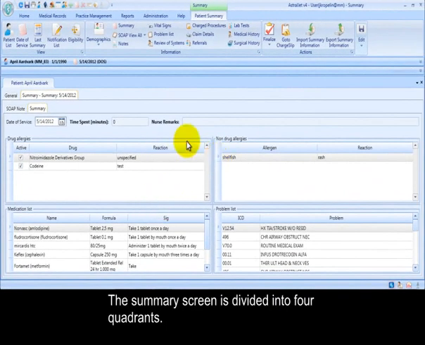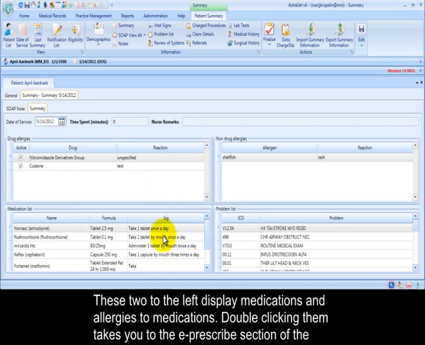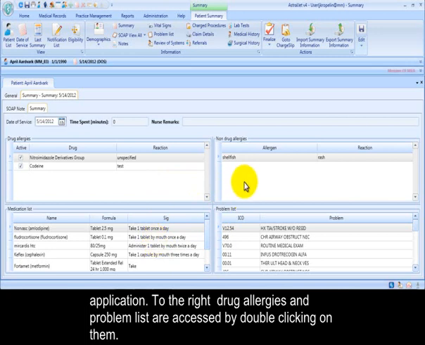The summary screen is divided into 4 quadrants. These two to the left display medications and allergies to medications. Double-clicking them takes you to the e-prescribed section of the application. To the right, non-drug allergies and problem list are accessed by double-clicking on them.